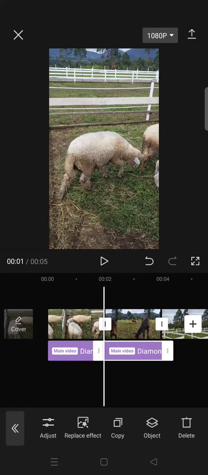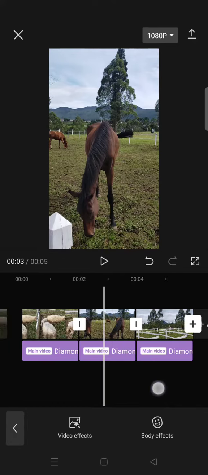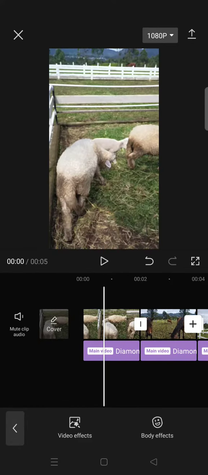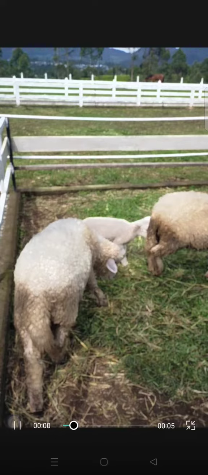So copy it and then so that it will go like that, and then the soft blur effect will go like this.